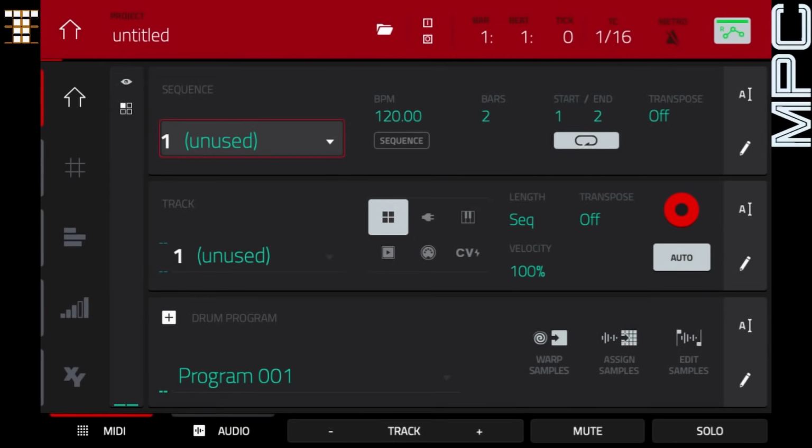MPC has now been updated to version 2.10. In this video, I'll show you how many of the new features work, and there are many audio examples included to get you excited about this superb update.